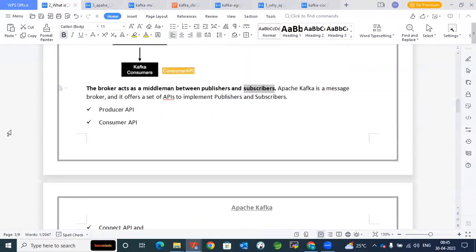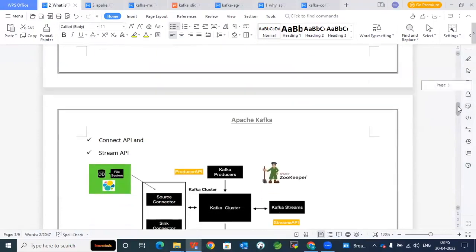So the broker acts as a middleman between the publishers and subscribers. Apache Kafka is a message broker here. We can create n number of message brokers in Kafka. We usually call them Kafka brokers. And it offers a set of APIs to implement the pubs and subs model: producer API, consumer API, connect API, and stream API.